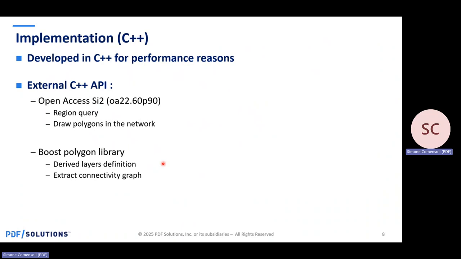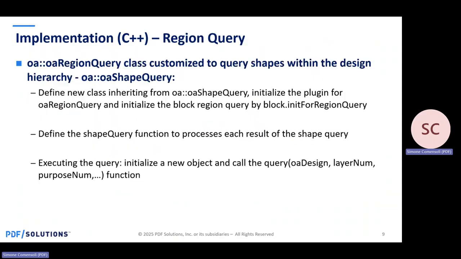Then we make extensive use of the Boost Polygon C++ library. Boost allows us to define derived layers using Boolean operators, and it also includes a built-in engine to extract connectivity graphs. These two libraries provide a solid high-performance foundation to our tool.